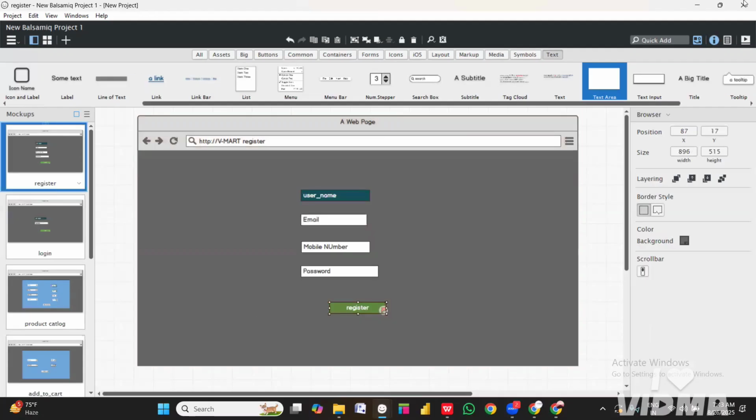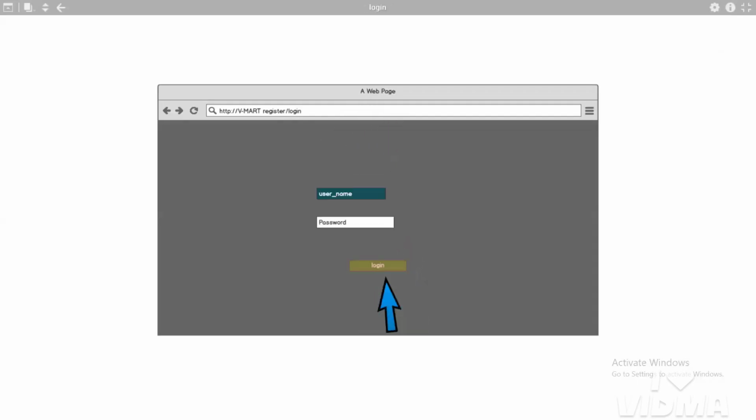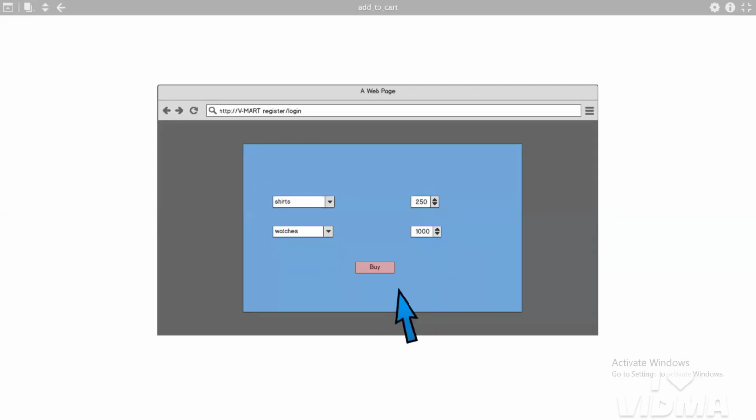See here, like I will be presenting for you. A user will be entering the username, email, mobile number, and the password, and clicking on register. So you will be registered, and here you can see the username, and by entering username and the password, he will be logged into that page, and he can select shirts, pants, watches, and the prices also, and after selecting, he can add to the cart.